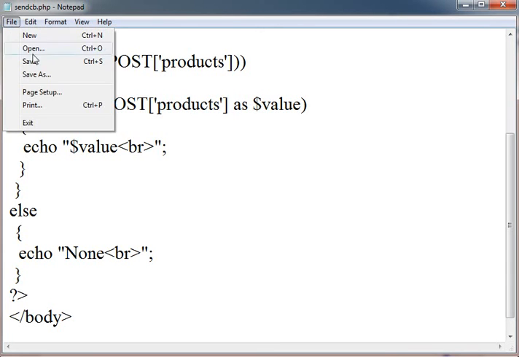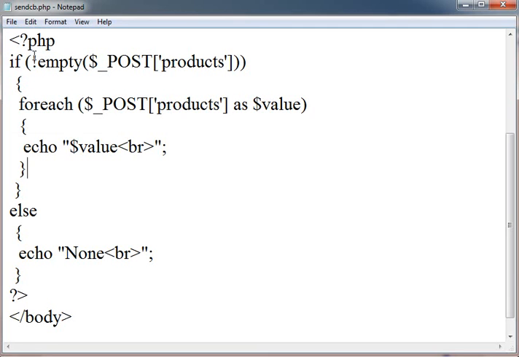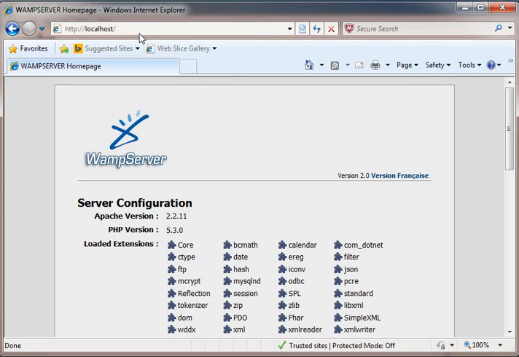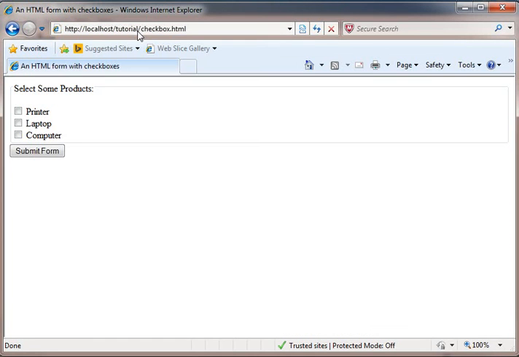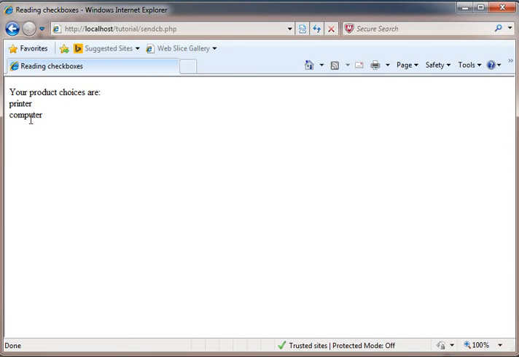To view this output, we have to save this. I have already saved it. Now run localhost and use the path where you saved this. Here is our HTML page. Now I am going to select printer and computer. So what will it return? Submit the form. Yes: your product choices are printer and computer.